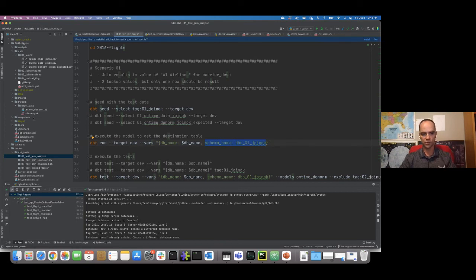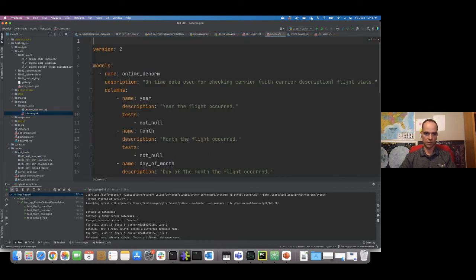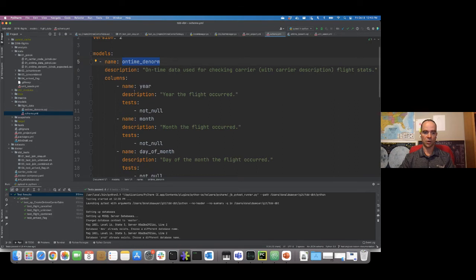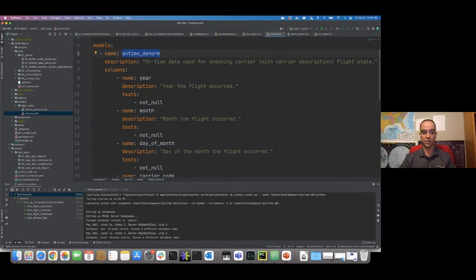But what dbt run is going to do is find the models that I want to run. And in this case, I only have one. So let's take a look at it. I have a schema where I'm saying, I want you to create the on-time denorm table. Here are the columns that are on that table. This comes from my requirements. This was my mapping. It's going to validate that the columns exist.